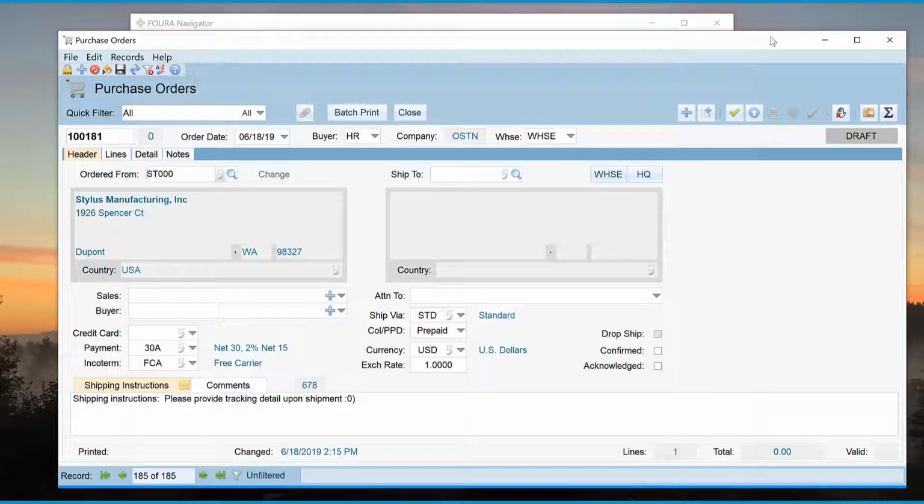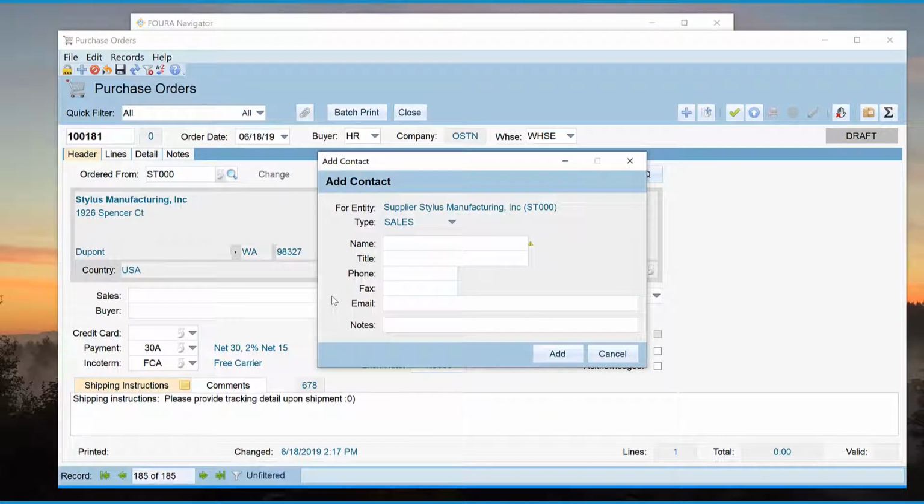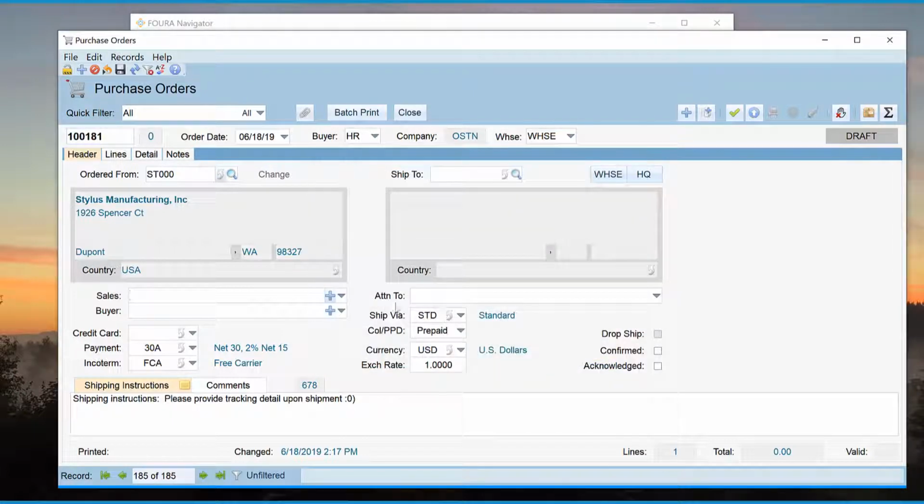It's good practice to document the name of the individual who you were dealing with at the supplier. This helps with accountability and communication should anything need to be discussed later on. The buyer can add a contact by entering basic information in the Add Contact form. In the interest of time, we'll select an existing inside sales contact.